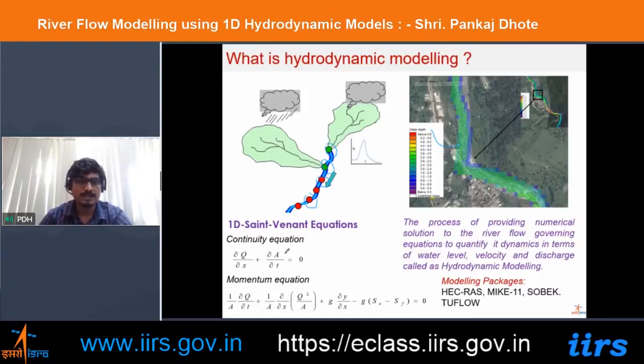There are a number of packages available that can efficiently give a numerical solution to these partial differential equations, such as the open source HEC-RAS, then Mike 11, then SOBEK and TUFLOW. There are a number of modeling packages which can provide solutions to these partial differential equations, and that's why we call these packages hydrodynamic models. I hope you have now understood what hydrodynamic modeling is.